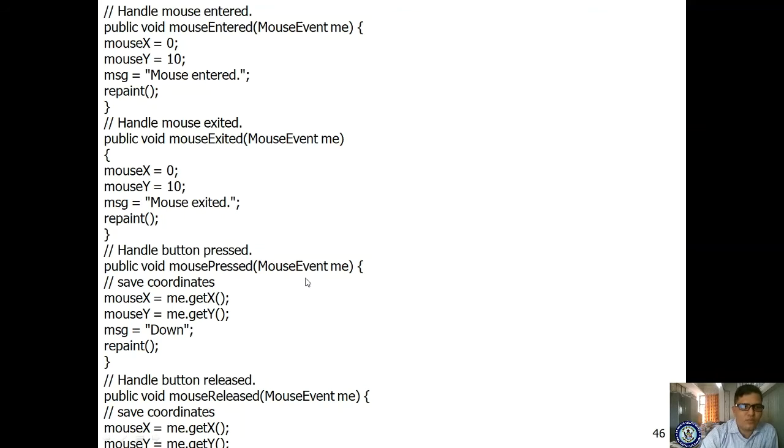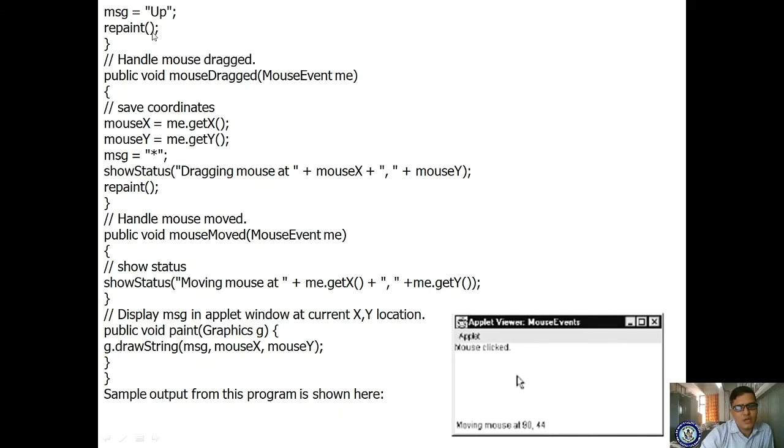And when you press, the mousePressed event has to occur, and mouseX is equal to me.getX. Wherever the coordinate value is, at that time that x location will be accessed in mouseX, and the y location value will be stored in mouseY, and the message "down" will display. The location will be shown at that particular location. Then mouseReleased: if you release the mouse after pressing, it will show the x coordinate value and y coordinate value, and the message "up".